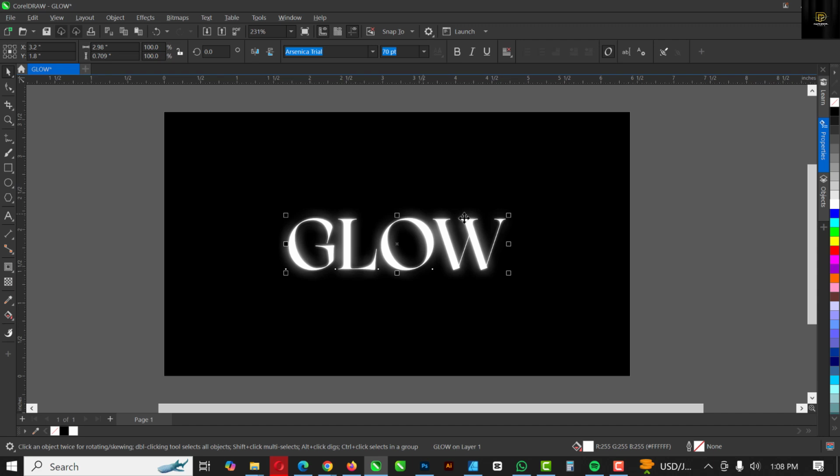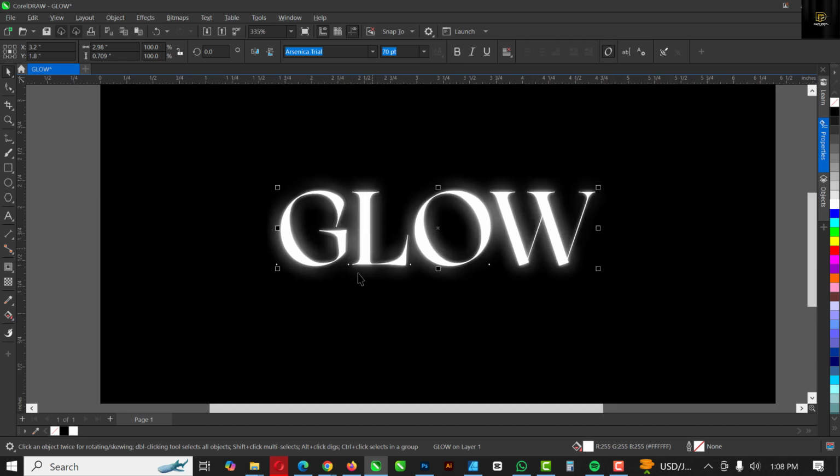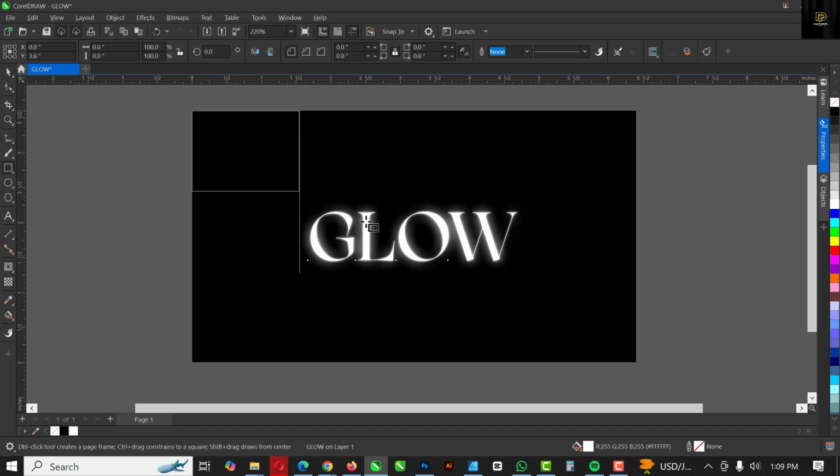You see why it's very, very good for you to actually centralize this. Now, when you have this, you have your nice glow effect, but it doesn't just stop here. You can go further. Go over to your rectangle tool, click on it, and this time we're going to draw a rectangle manually. So drag from node to node like this.